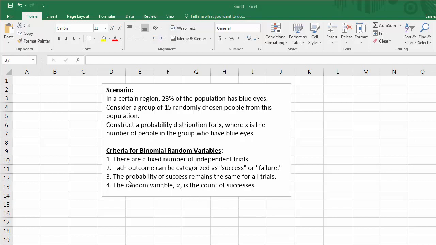3. Does the probability of success remain the same from trial to trial? Yes, since the people are randomly chosen. One person having blue eyes will not change the probability of the next person having blue eyes. Note that this may not be the case if the group had family members in it. Since we're told that the group is random, though, we can assume each person's probability of having blue eyes is the same, 0.23.